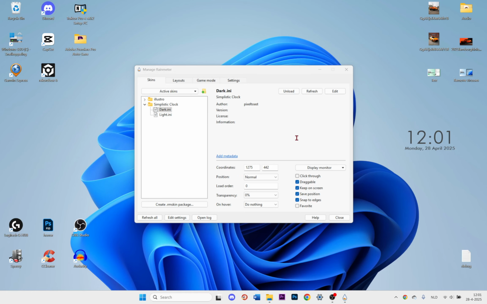Now here you have a lot of options for how you can change your clock. So keep an eye on that and change what you like. But this is how you can add a clock widget in Windows 11.